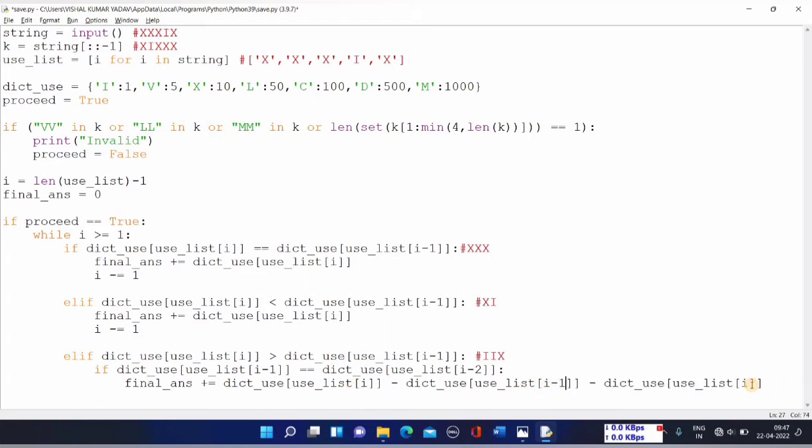-1 -2. See, as I said, dictionary, what will this be? It will be the value of x. The value of x is 10. 10 minus the value of the previous term. See, the value of this term is what? 1. Similarly, the value of this term is 1. So 10 minus 1 gives you what? 8. And that is the value of this term, isn't it? So this is exactly what I'm doing.